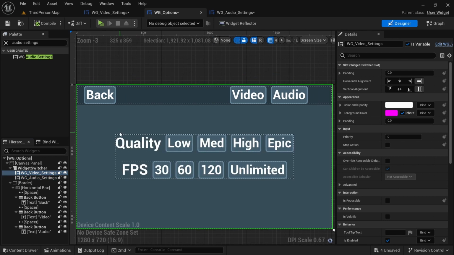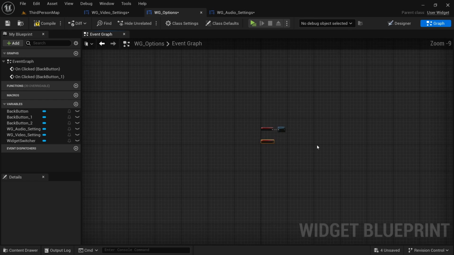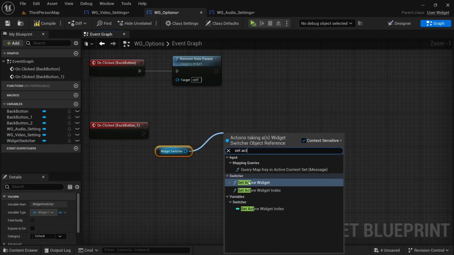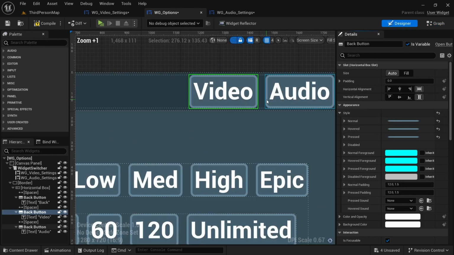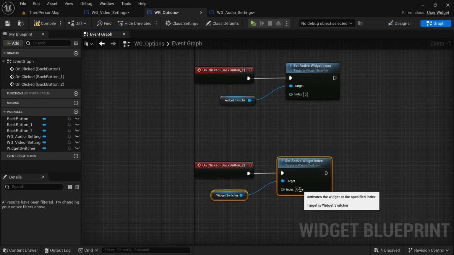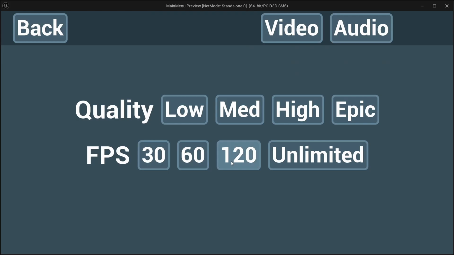And the way that we switch between this is we want to click on our video button on clicked, and then I want to get the widget switcher, and then I want to set active widget index, plug that in, and we'll have that as 0. For the audio, we'll do on clicked, copy and paste this, and then set that to 1. So now if we play and you press tab to pause, go to options.